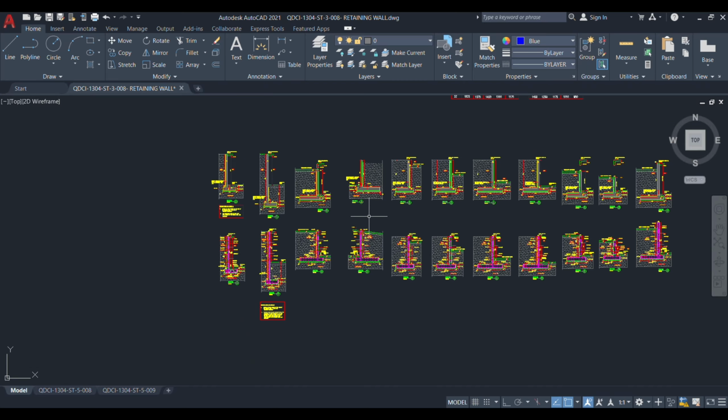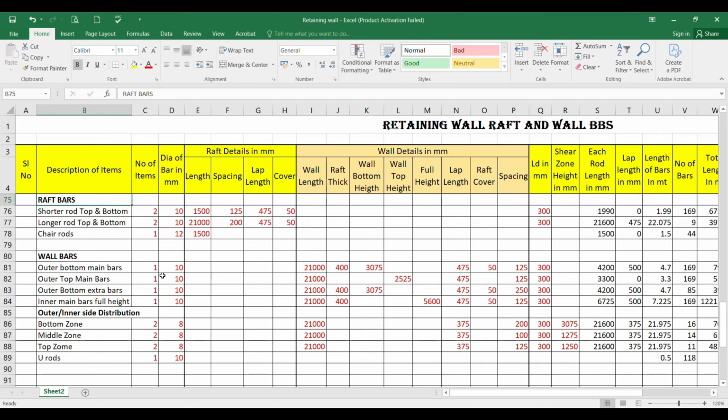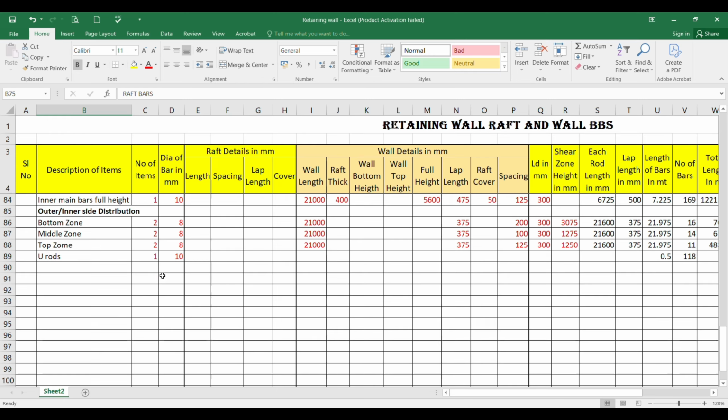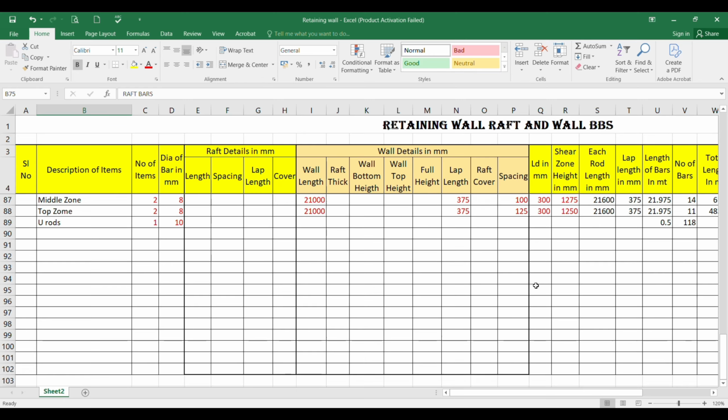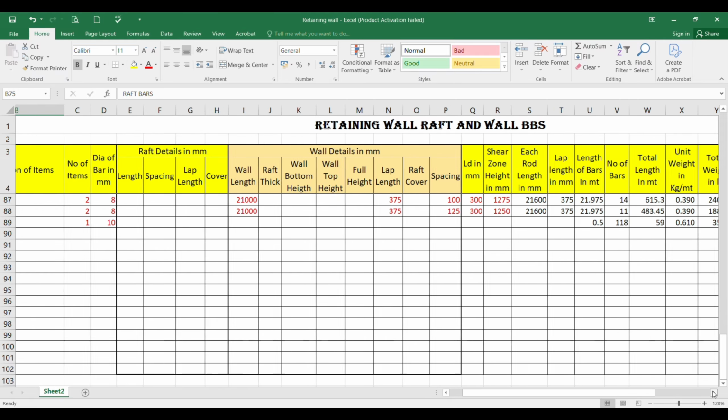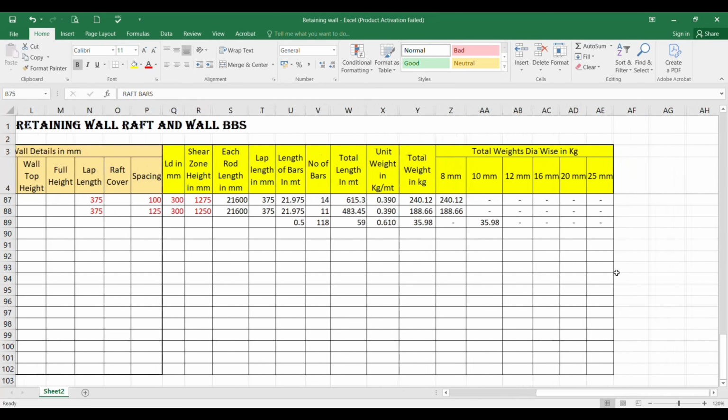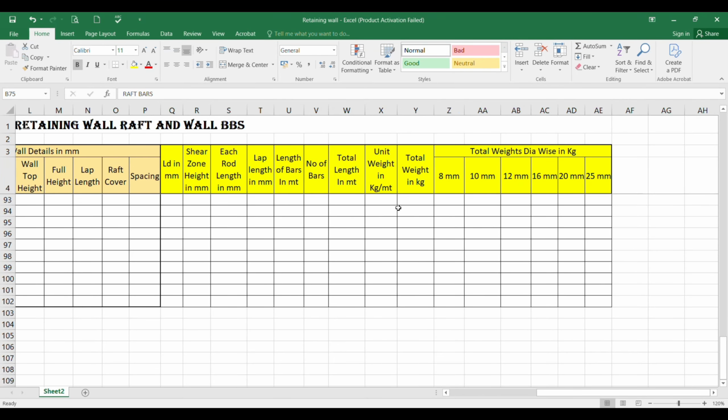So like this, similarly you can copy paste each and every wall detail, the raft, the wall, everything, and total it all. And after calculating all these things, you have to total it over here for the dia wise quantity. So this is the dia wise quantity, total weight.